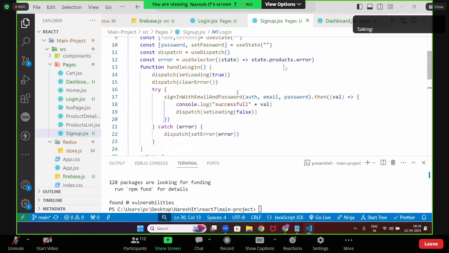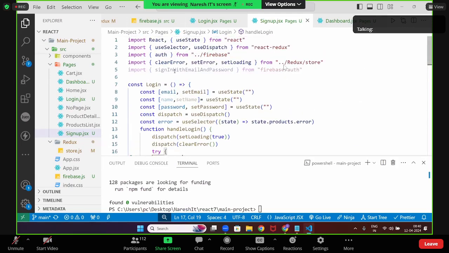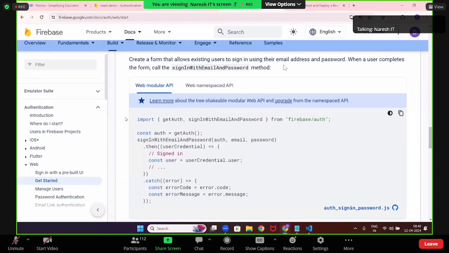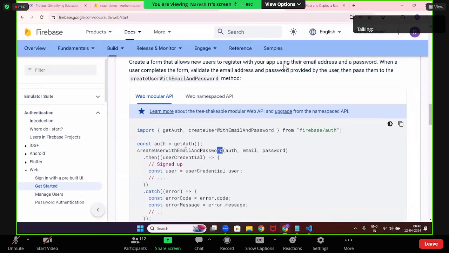Whenever someone signs up, here instead of using sign in, all you have to do is sign up. These are default methods inside Firebase. If you go here, top, see. Oh no, sorry, not sign up. It's createUser.